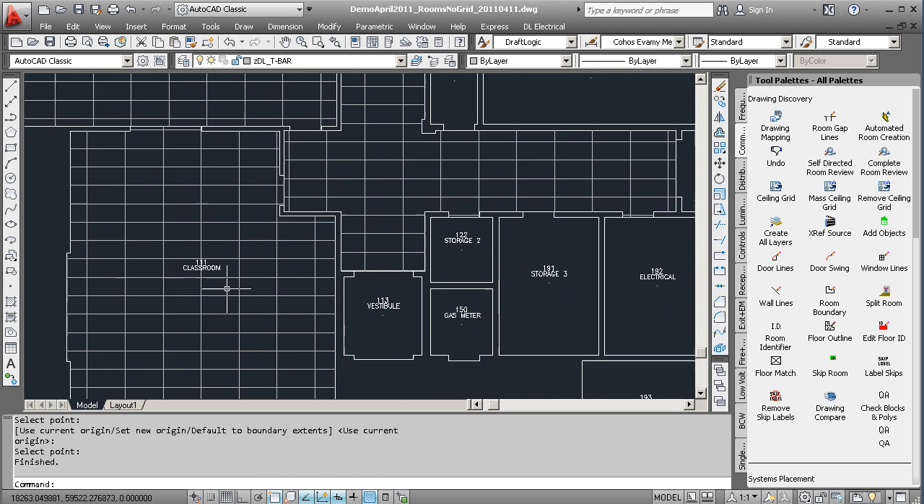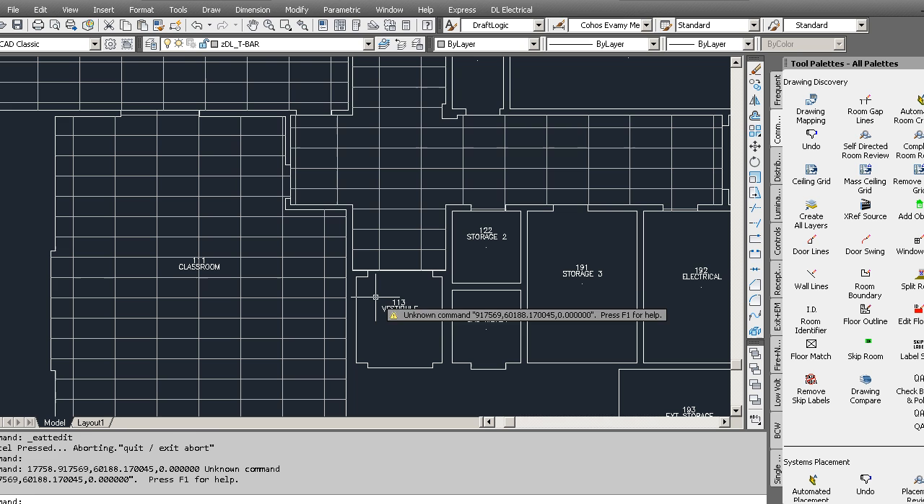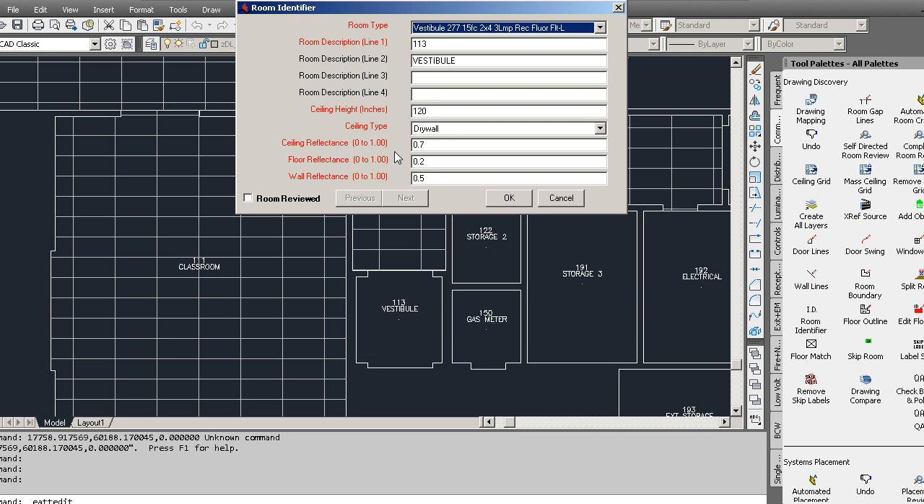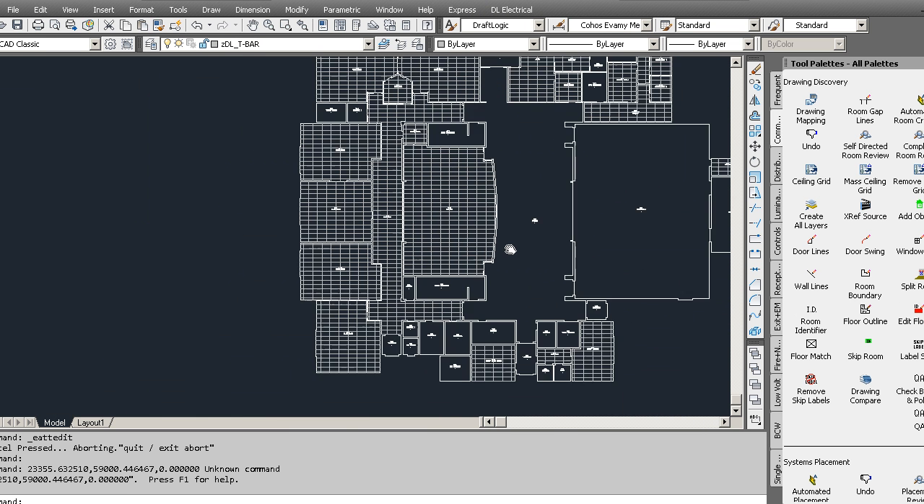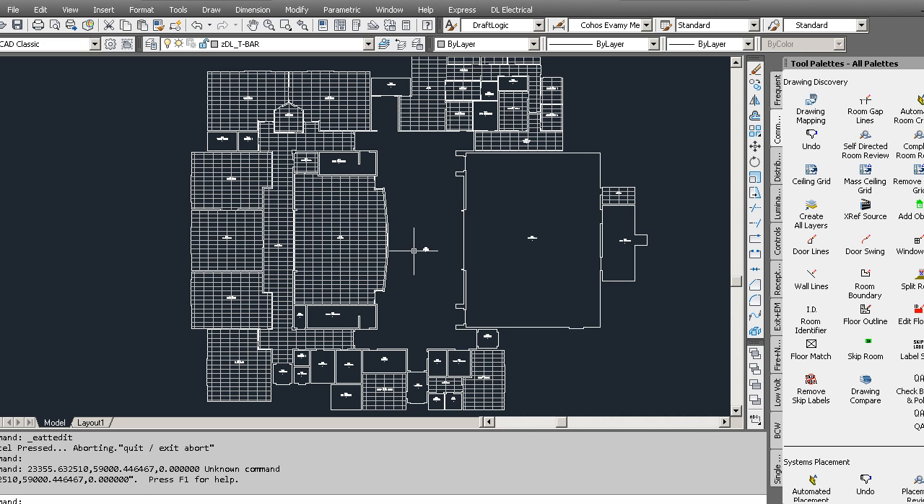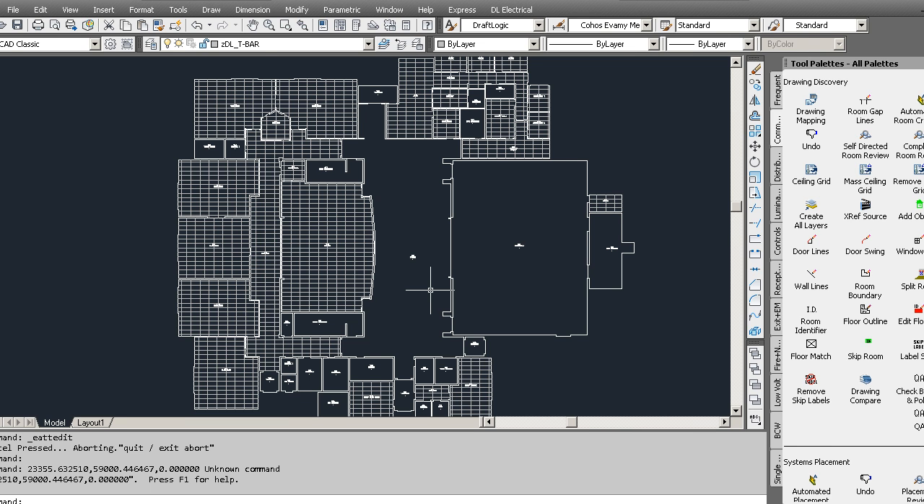Well, let's look at the room ID block. This classroom, for example, the ceiling type is T-bar, so it was given the T-bar. This neighboring vestibule, however, had a ceiling type of drywall, so no T-bar was applied. So mass ceiling grid goes through and applies T-bar to the rooms which have requested it and ignores the rooms that are drywall or open ceiling or otherwise.